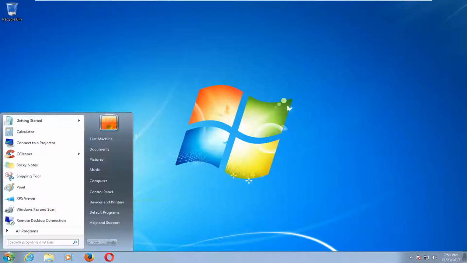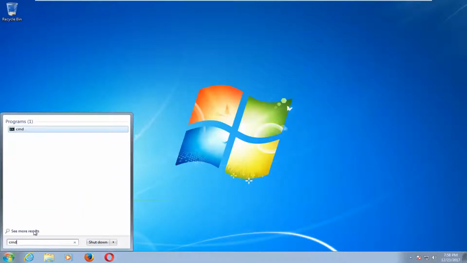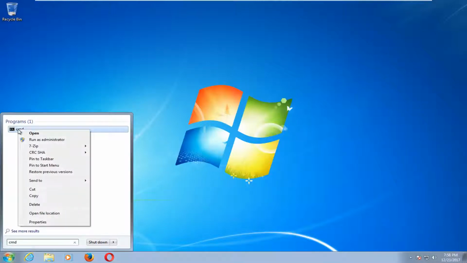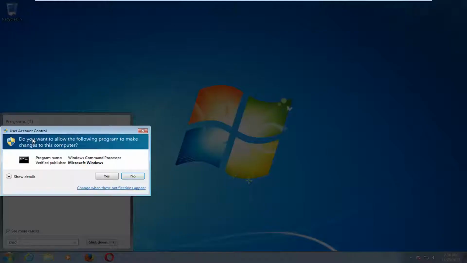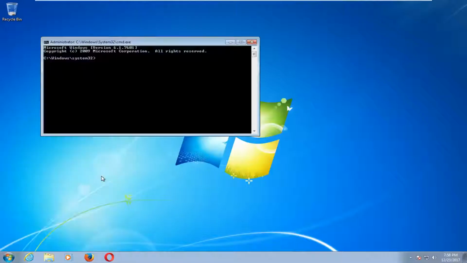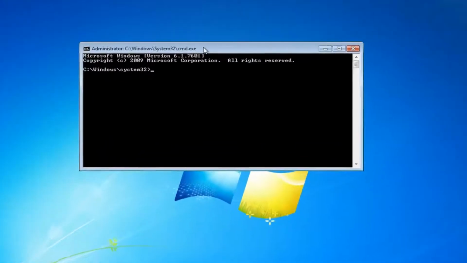So we're going to start by opening up the start menu, and you want to type in CMD. The best match should come back as CMD here. You want to right click on it and then left click on Run as Administrator. If you receive a User Account Control window, you want to select yes. Now it's this elevated command line window.